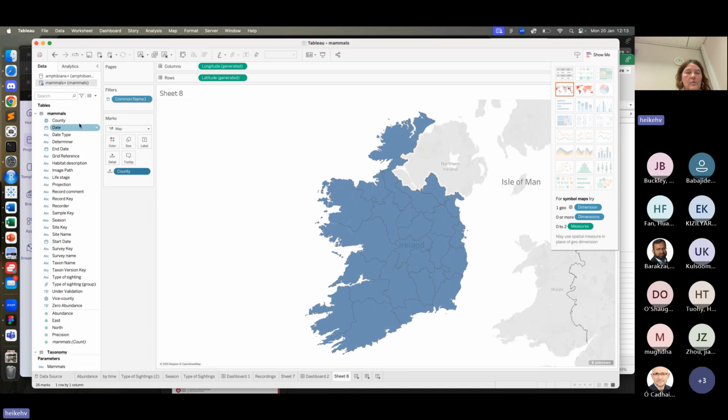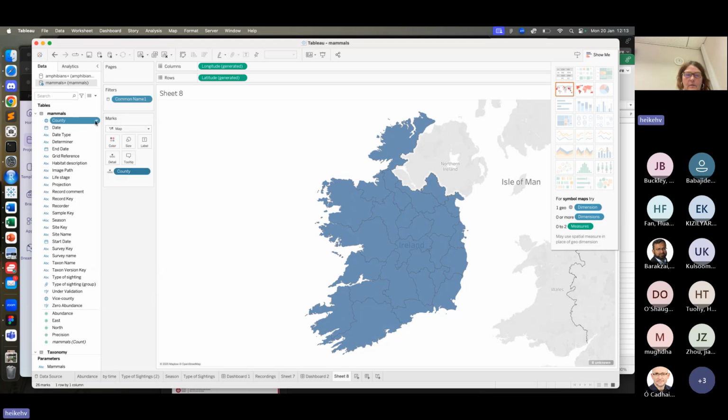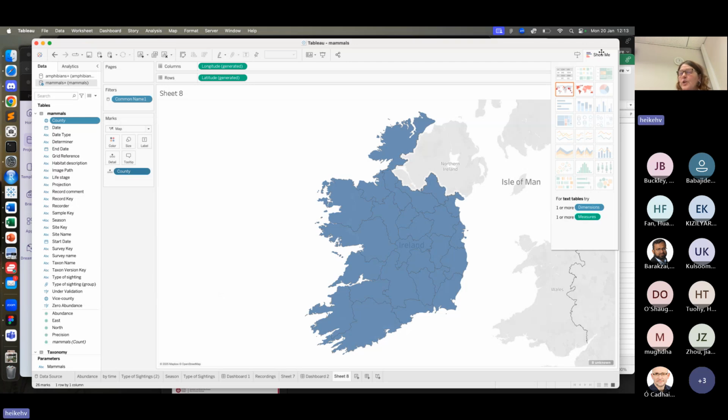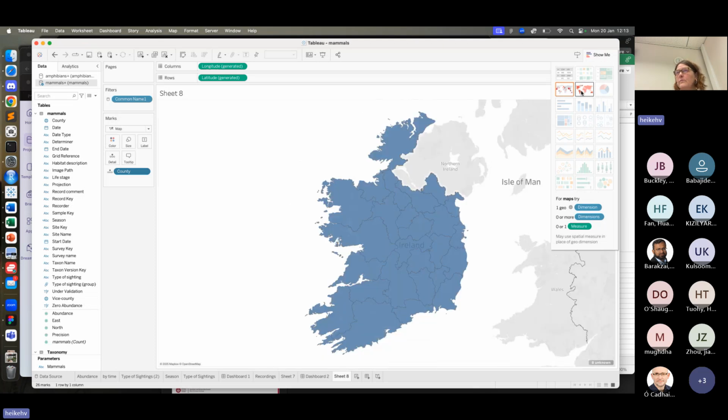So the geographical role that you need to change the county to is state province, second last option on the drop down. So you click on the little arrow beside the county, go to geographical role, and then change it to state province. And you can click on the show me button on the top right to change it from this little kind of dotted thing to actual filled color.